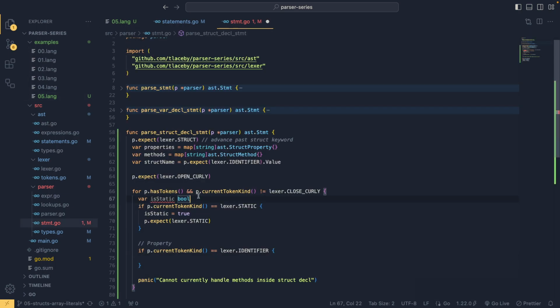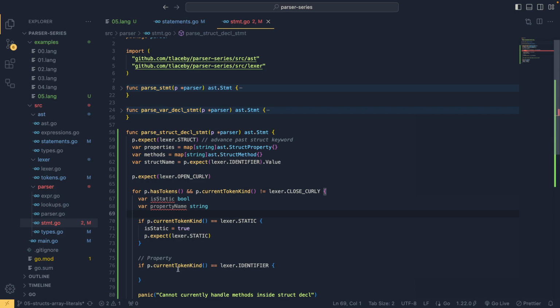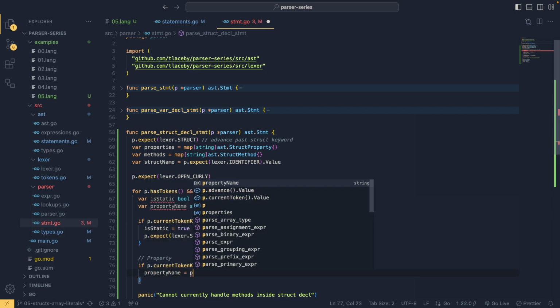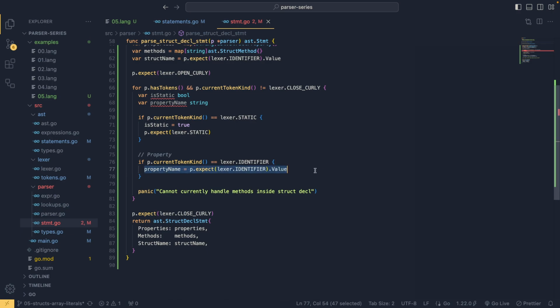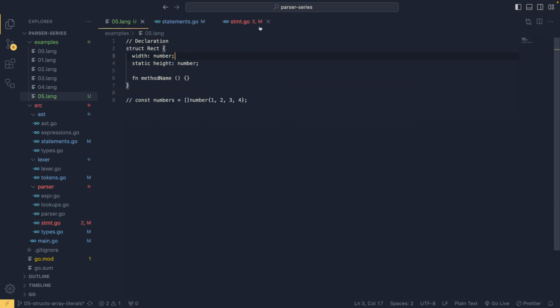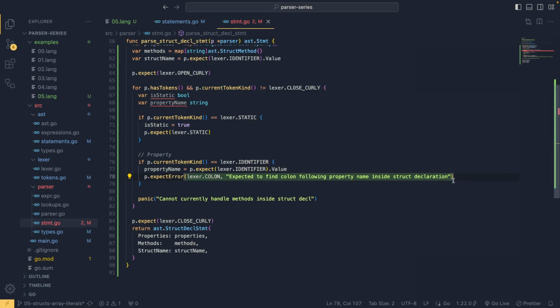So what we're going to do is create a couple of variables up here. We're going to do var propertyName, which is also a string. So we're going to just say propertyName equals p.expect(lexer.identifier).value. So this is going to pull out the property name. Cool. Now we expect a colon following the property name. So we're going to do p.expect(lexer.colon), and then here I'm just going to say expected to find colon following property name inside struct declaration. There we go. Magic.